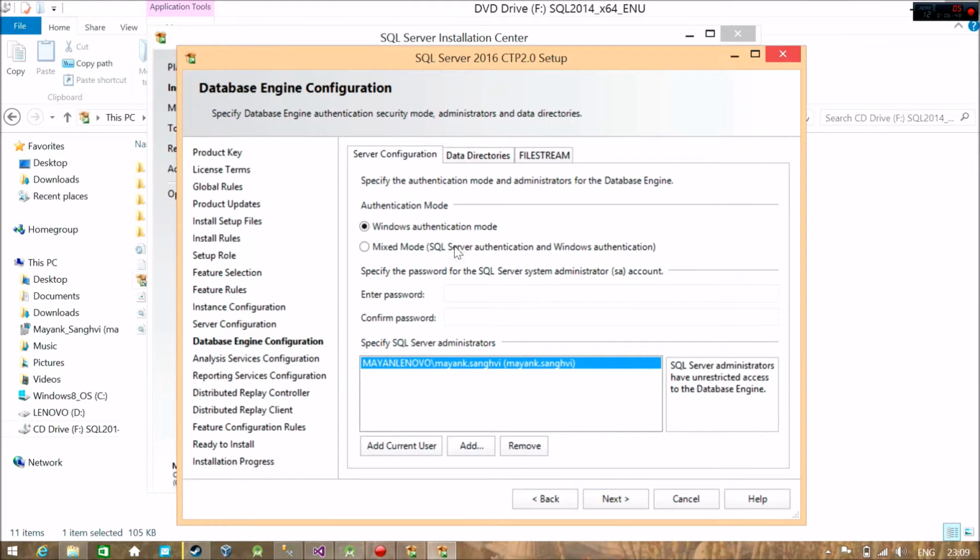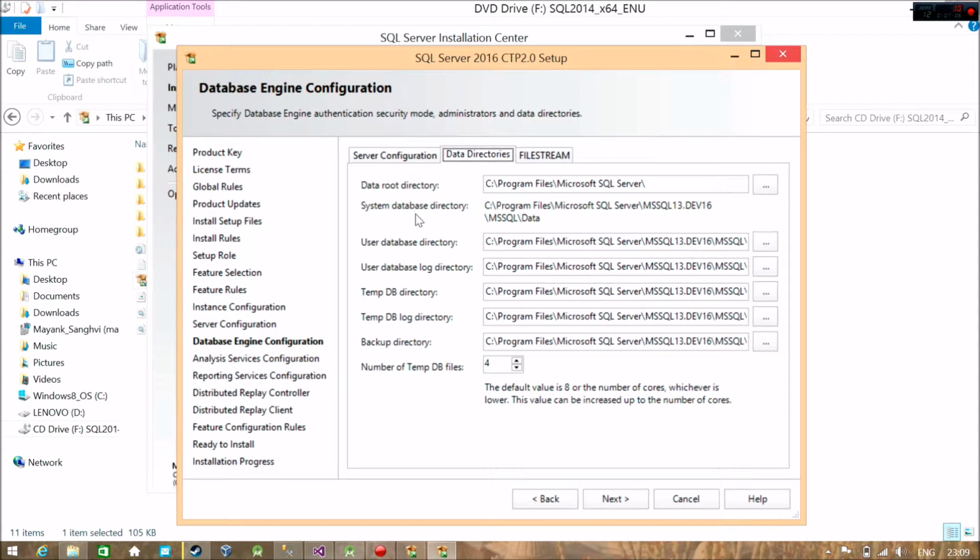Now SQL Server is asking for the authentication mode. I always prefer mixed mode. I'm going to provide the password for the default user, the SA account. If you want to change the data directory for your root directory, your log files or your temporary database, you have to change it here. Again, I'm not able to change it because my system contains only one drive. Click on next to continue.